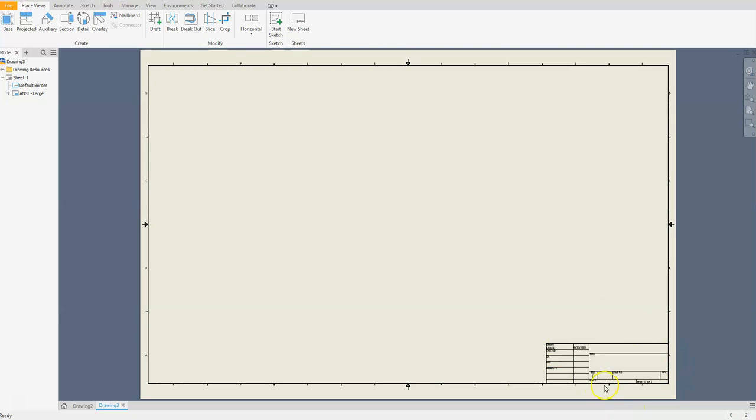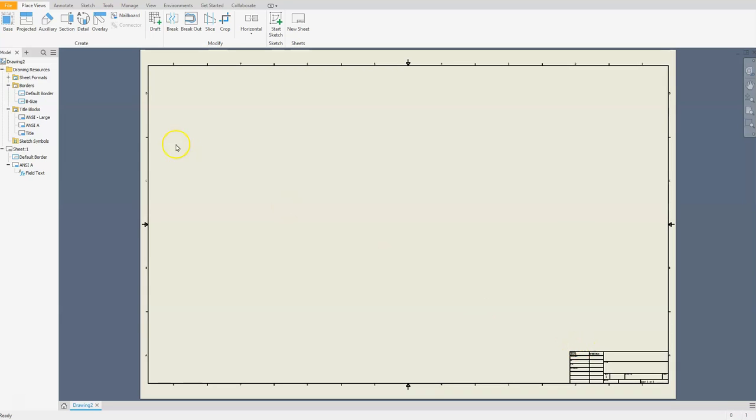And you can see that this has come in, and the difference I have for mine is that I have an ANSI large. So I'll go back in mine and change it to an ANSI large. So this is just the standard template. I'm going to go ahead and close this one, and then this is going to bring me back to the one that I was working on before.